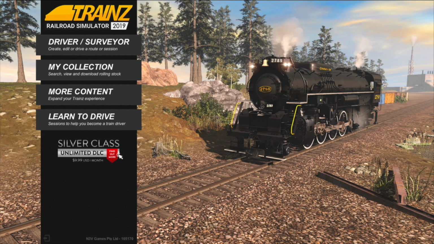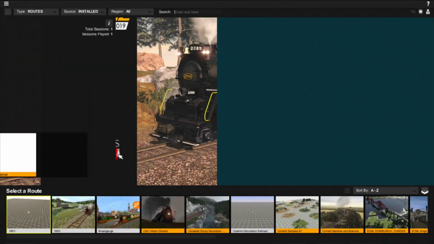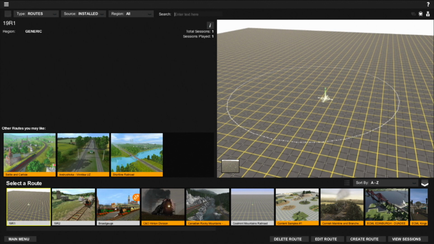First, click on driver/surveyor. Then, to create a new route, click on Create Route in the bottom right of the screen.